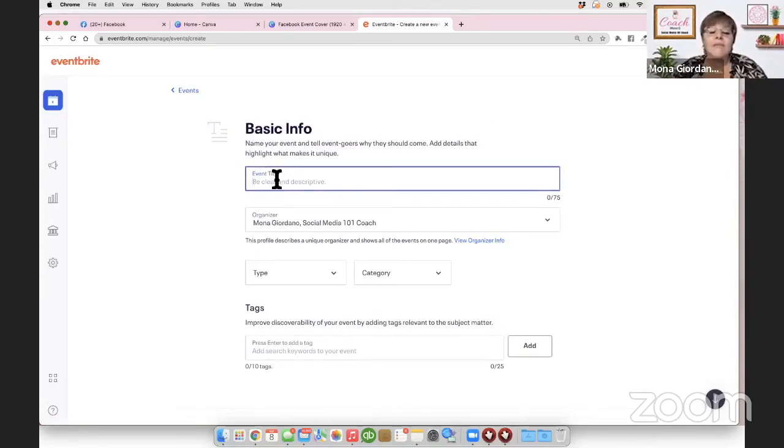Now, I have done a little bit of cheating and I've done some pre-work on this. I created that event on Canva in advance. I also have some of the text that I use every single time already typed out and ready to just copy and paste. So the first thing that I'm going to do is name this event. I'm going to copy that over and put it right here.